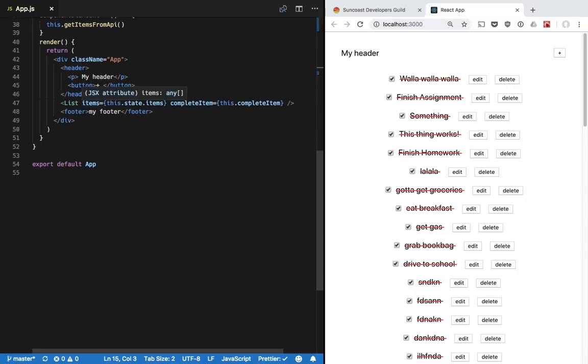So to get back in our brains where we were, we have our app. Our app has a header that's got some text and a button we have to deal with eventually. We have a list. That list is getting some items and a complete item. I don't know what those are, but I know a list takes some items. That seems reasonable. And list takes something called complete item. That kind of sounds like an action. Cool. And there's a footer.